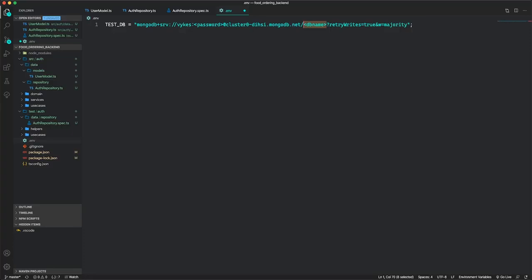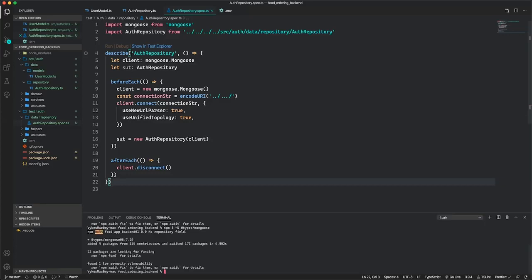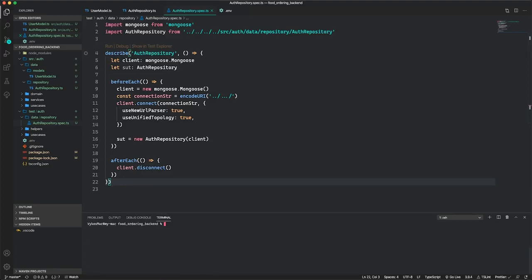So after the environment variable, in order for us to access it, we'll use an npm package known as dotenv. So I'm going to say npm i dotenv. I'm going to install that package, and after it is installed, I'm going to import it here inside my test.